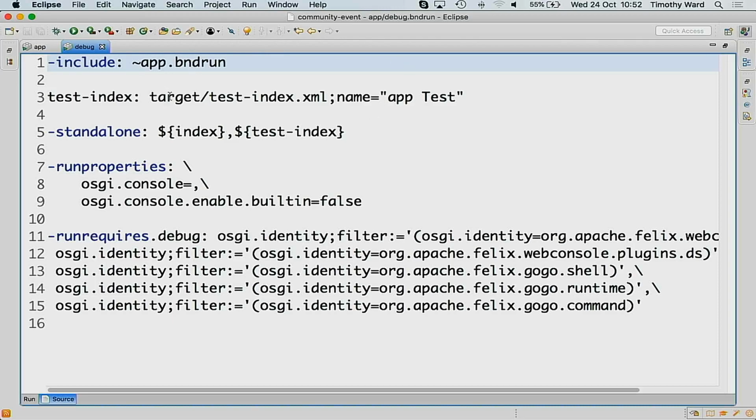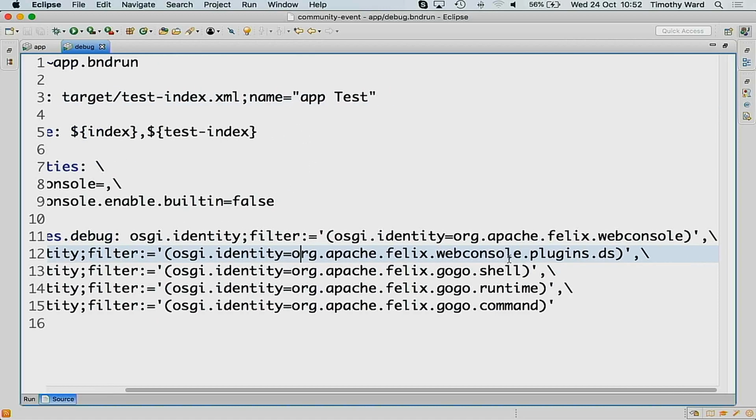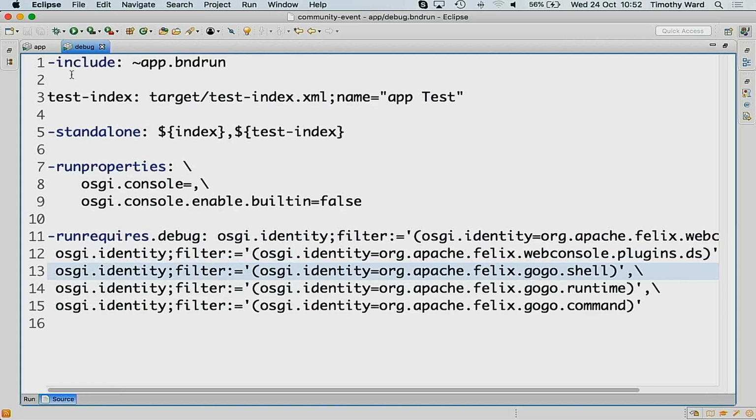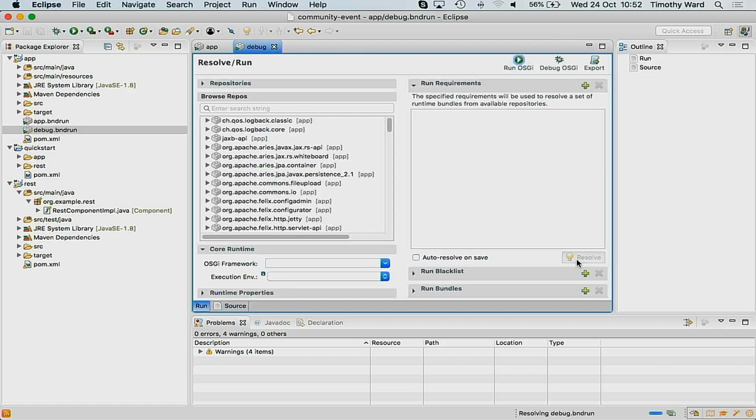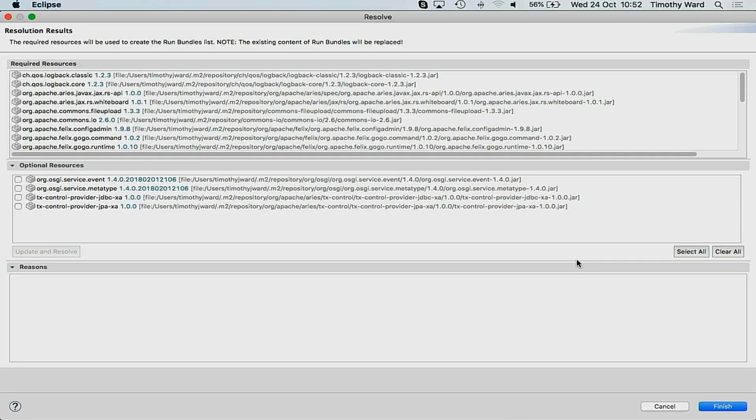And we can then do things like add a test index. So this is going to include things that we need at test scope. And you can see we've got a few additional requirements here as well. We're adding a requirement for the web console and for the GoGo shell. And the reason that I like using this is because if I resolve and run it, then I actually get access to my GoGo commands in the Eclipse shell.